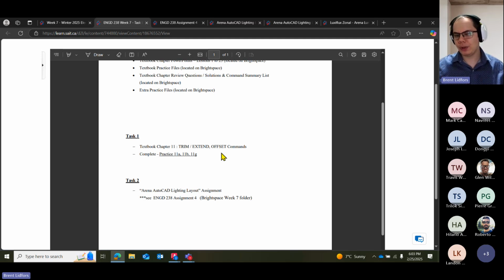You've used trim and offset a bit in assignment 3, but this is just to get you a bit up to speed with some more of the advanced options that you can get out of those tools, and just some more practice because we've taken a break for a bit. Maybe you need a bit of a brush up. This is just to help you with those commands.